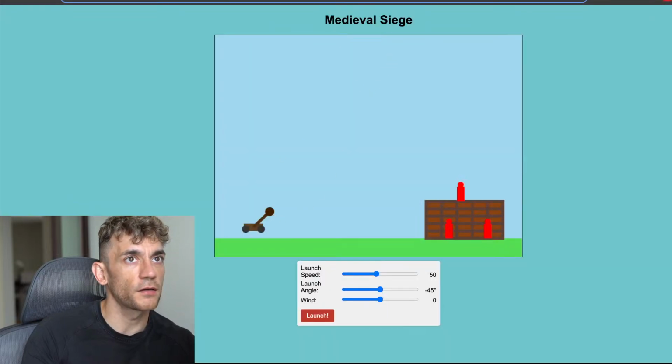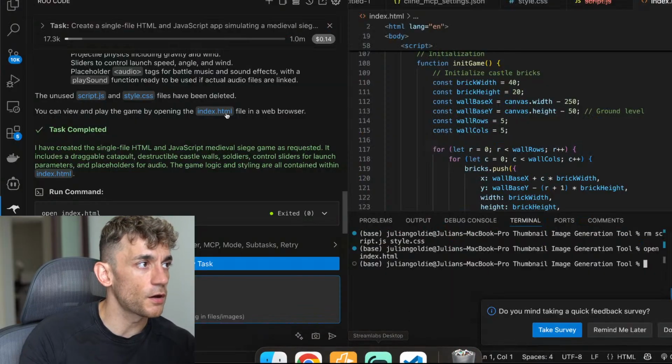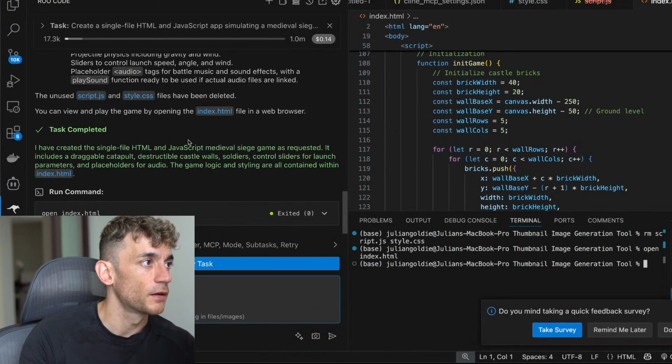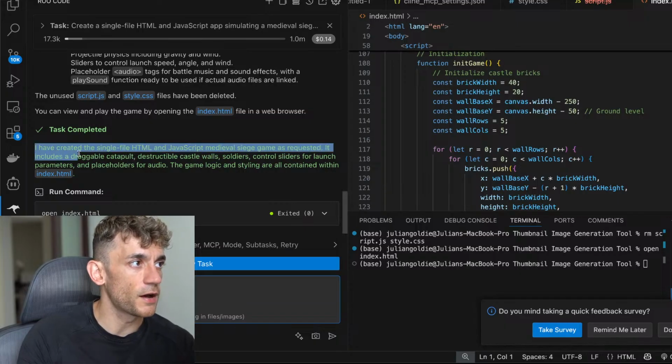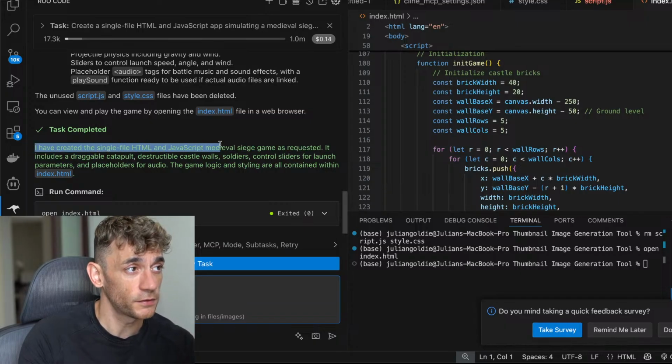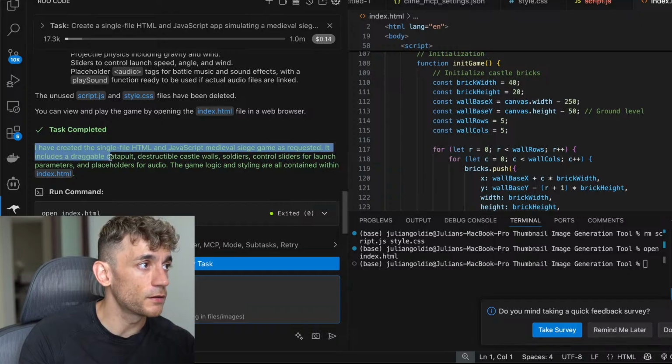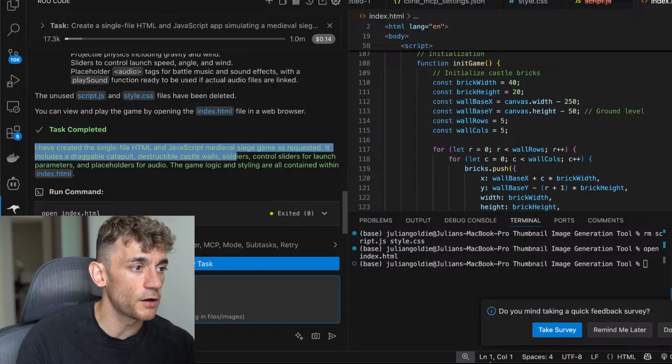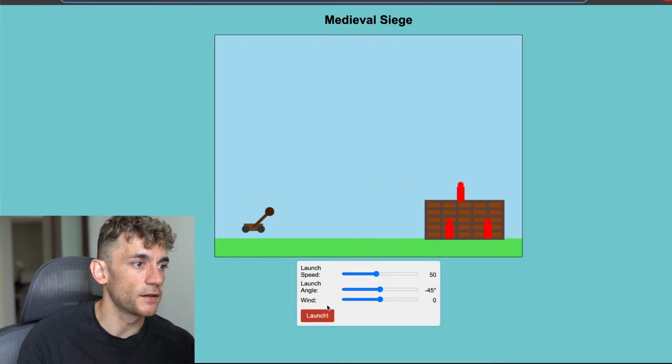And then if we go back to the game that we created with Visual Studio Code, you can see that's coded right here. The AI has told us, right, I've created the single file HTML and JS Medieval Siege game as requested. It includes a draggable catapult, destructible walls, etc. And then we've opened that up and we can see that inside our browser right here, right?